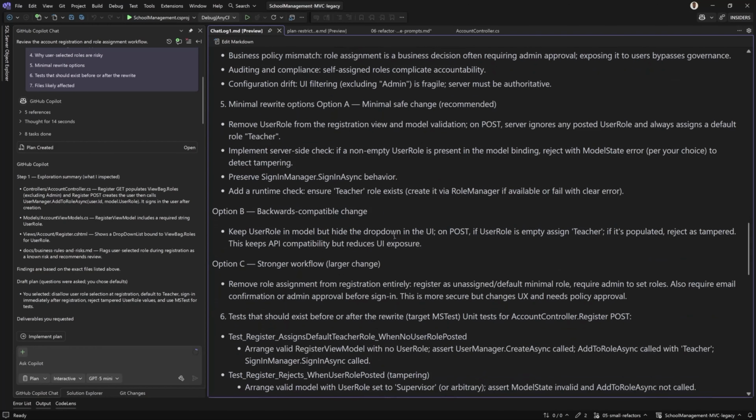Then they have the backwards compatible change where you keep it in the model but hide it on the UI. And on post, do the validation. This keeps the API compatibility but reduces UI exposure. And then option C, which is a stronger workflow, is to remove the role assignment from it entirely. Register as an unassigned default minimal role and require the admin to set the roles. Also require confirmation or admin approval. This would be a much bigger rewrite option.